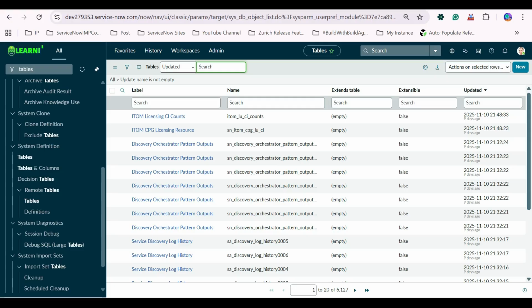Talking about extended tables, and one more thing, when we talk about a base table, a base table is basically a table which is not extending from any table. That is called the base table.